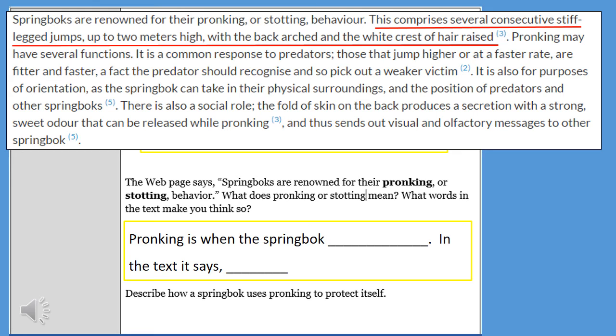Up above, I've underlined some words and phrases that will help you answer this question. Be sure to pause the video now so that you have plenty of time to complete this question before moving on. Pause the video now.